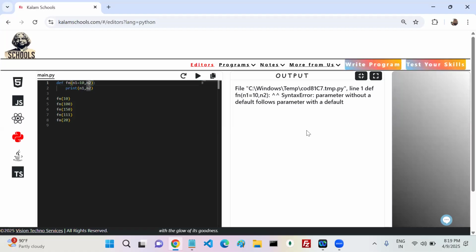So make sure whenever you define default values, those default values always come last. Before that, you can put normal positional arguments. Got my point? Any questions up to here? What about defaults? Any questions? No, sir. It's clear. The next one.